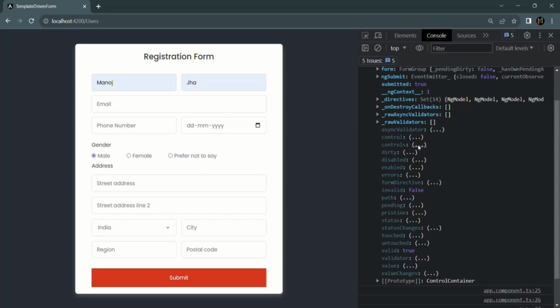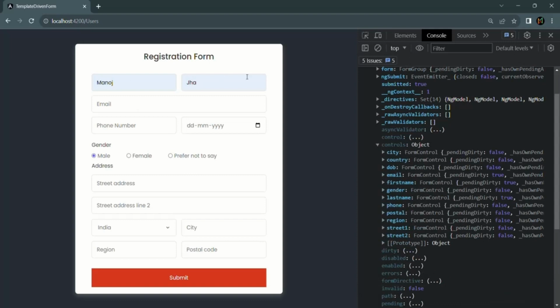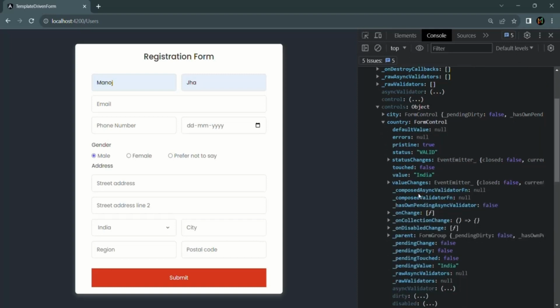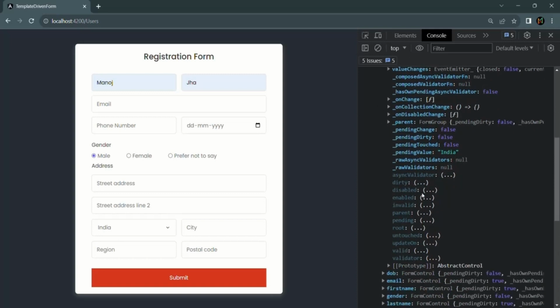Now, if I go to this controls property, there we have each of these controls in the form as a property and they are of type form control. And on each of these form controls also, we have the valid and invalid property. So a form control will be valid if on that form control we have added a validation and we are providing a proper value. And the form control will be invalid if on that form control some kind of validation has been added and it does not contain a valid value.